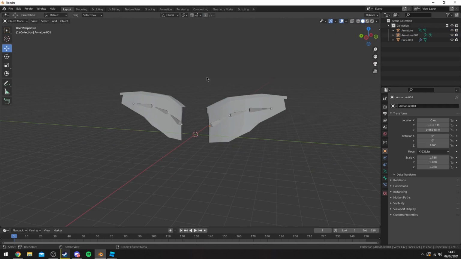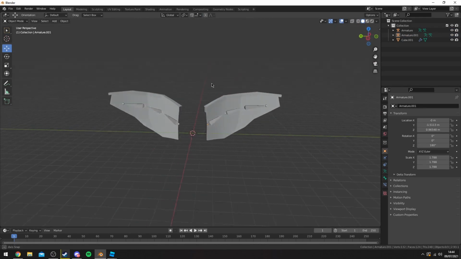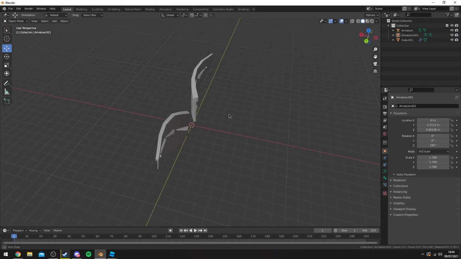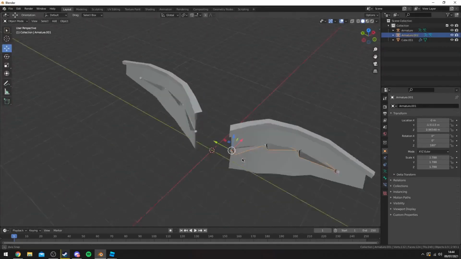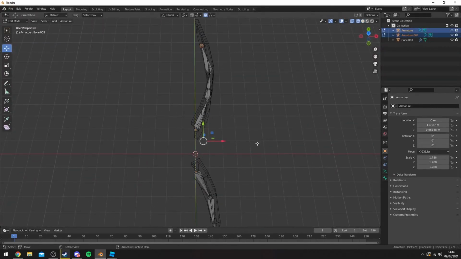So if you want to know hotkeys and stuff like that, then you can go over to that video and watch it. It should be more helpful than this one. This is kind of just interpreting the same method, but making wings. So this is pretty much our rig done.